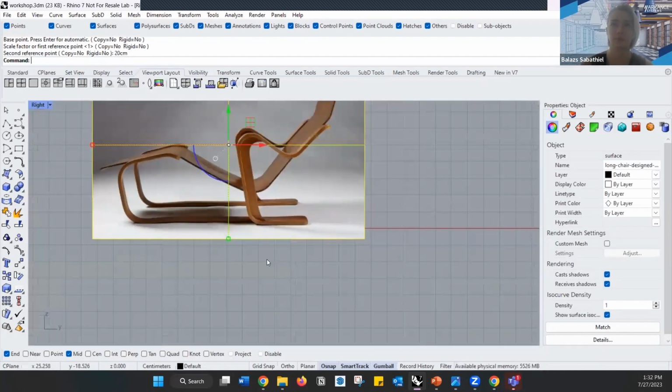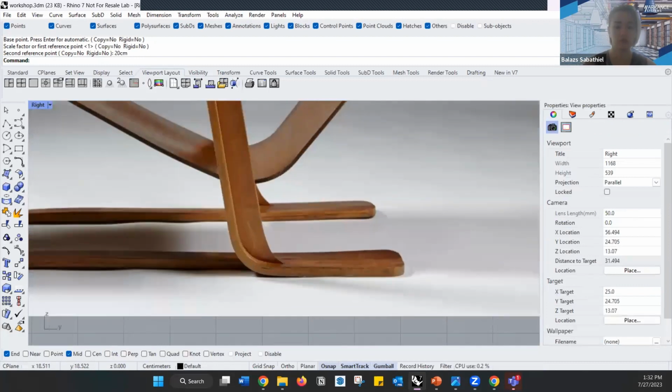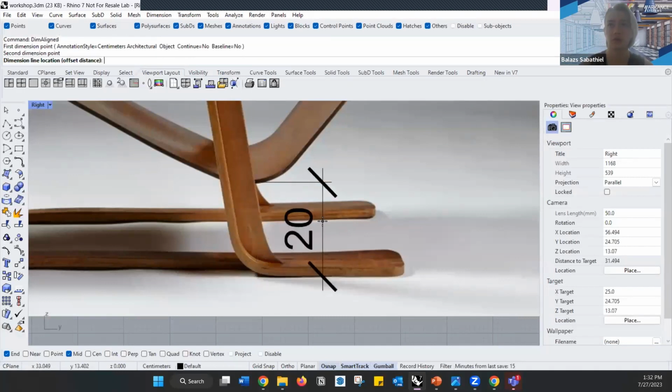You can see it got way bigger. Let me check if it's correct. I will use a dimension to check, more or less. It was this and that, 20, perfect.